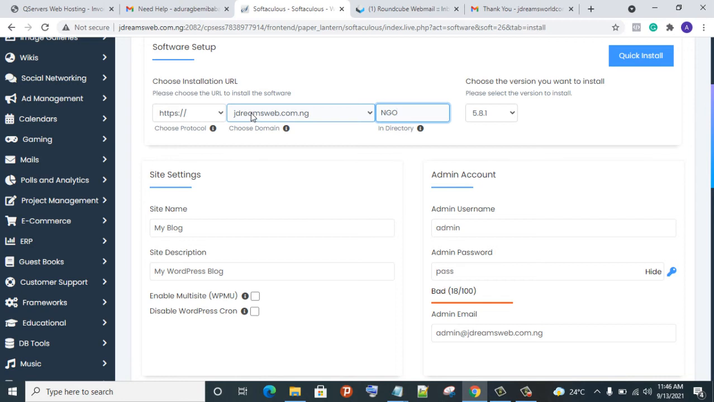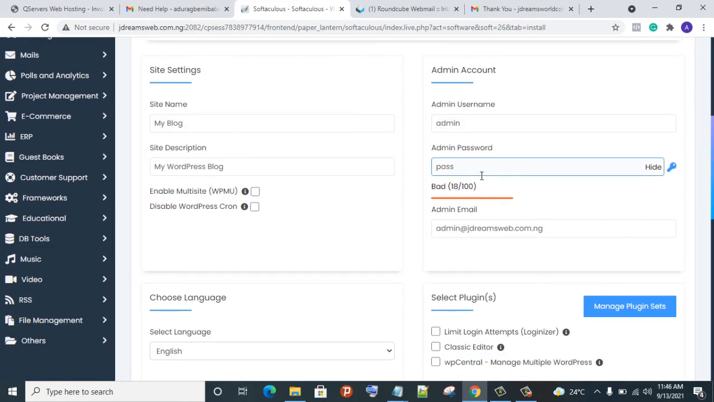So the website will be jjonesweb.com.ng/ngo. The next thing you want to do is to edit the password here. Please put a password you can easily remember. So this password is strong enough.